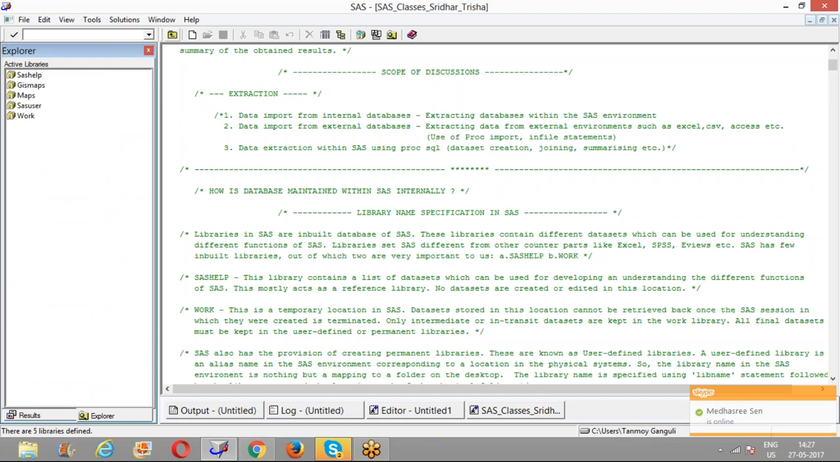Out of all the libraries that we have, there are just two which are mostly used in day-to-day work. One is the SAS Help library, which has data sets that might help us in understanding some very specific SAS functions. However, there is another library called the Work library, which is the temporary library in SAS. Data sets stored in this library are of a temporary nature. Once you terminate your SAS session, you would never be able to recover the data sets when you get back to SAS. There is no way you can recover the data sets in a future SAS session.